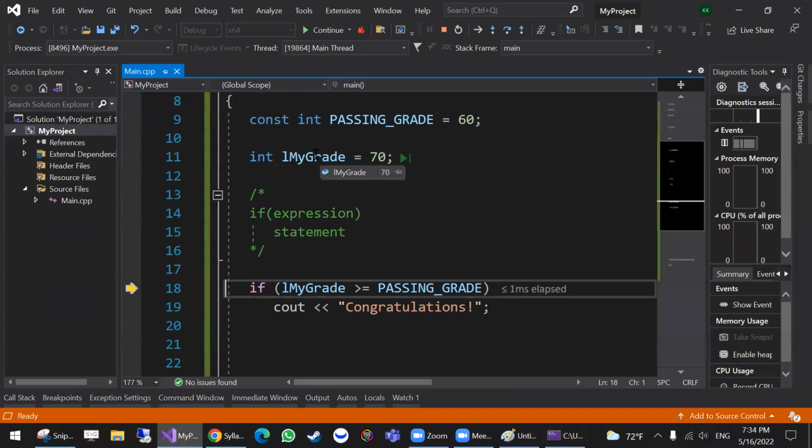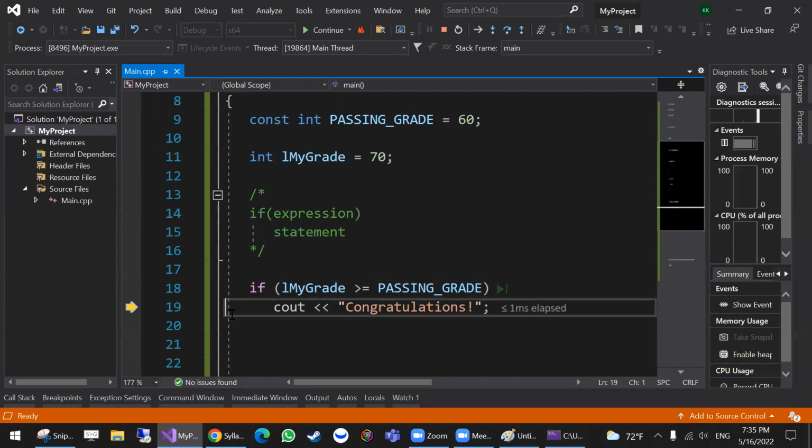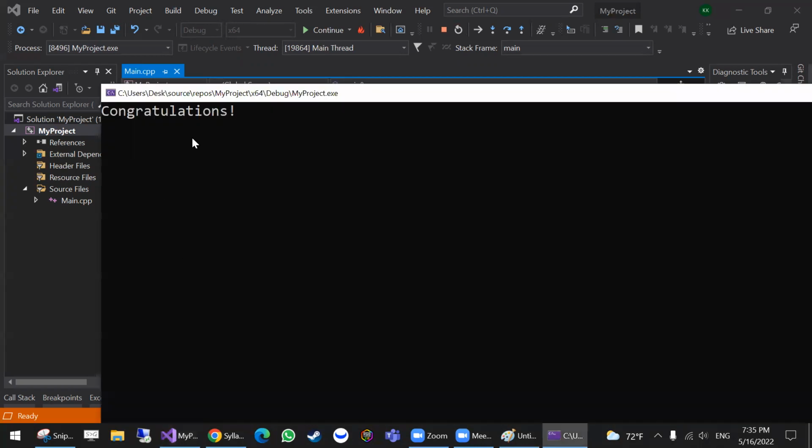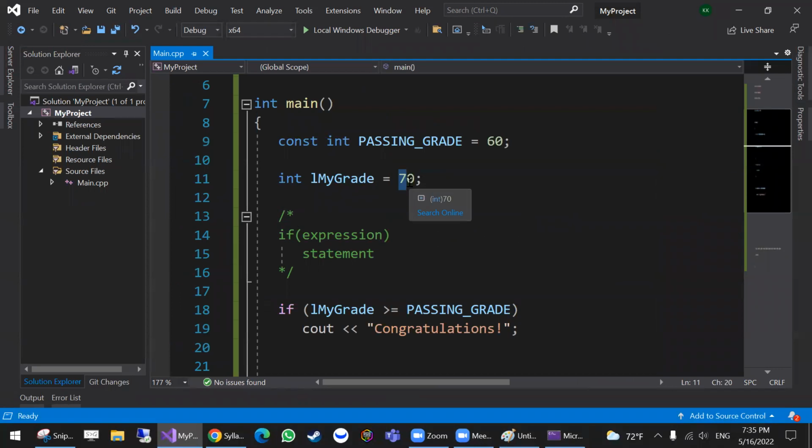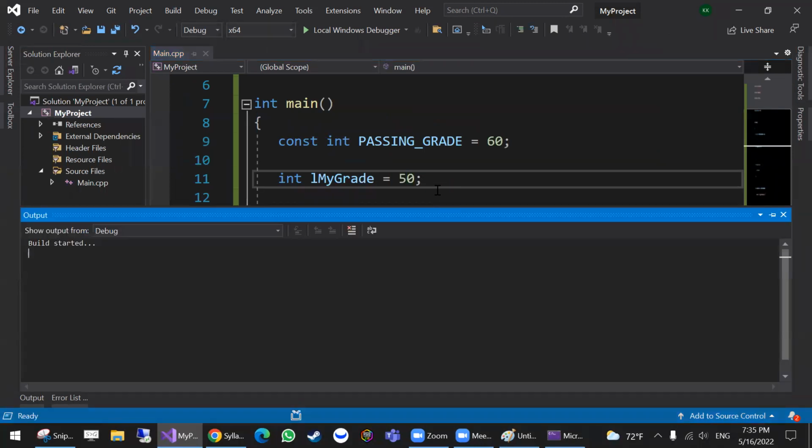So now I run with F10, stepping through the code. Go. My grade is 70. Passing grade is 60. If my grade is greater than or equal 60, then execute congratulations. F10. Here it is, congratulations. Now, let's say it's 50. Run again with F10.